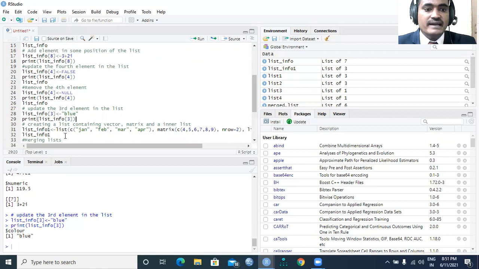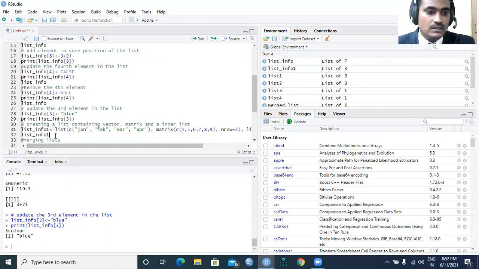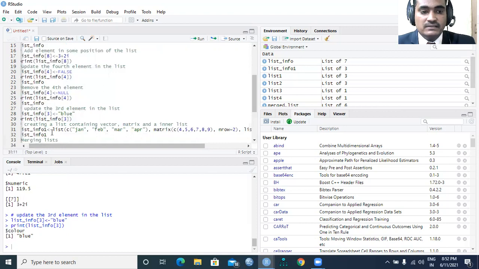Now the next one, creating a list containing a vector, matrix, and an inner list also. So how to write the code here? The name of the list is list_info1. With the left assignment operator, I try to create one list.